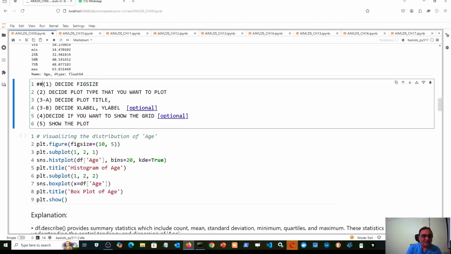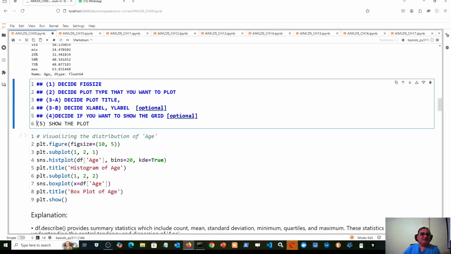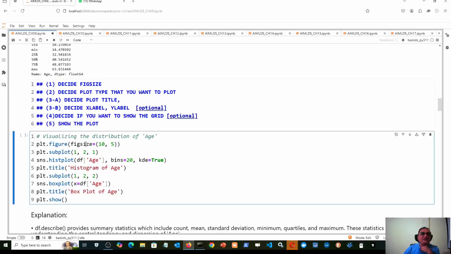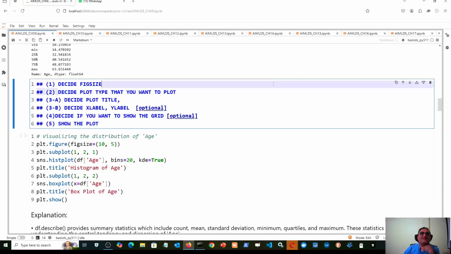These are the steps. Okay. Decide the figure size, for which I will use the matplotlib library, and we will use import matplotlib.pyplot as plt, and thereafter plt.figure, and inside it the figsize variable, which will decide the figure size. Next, decide which plot you want to plot. Now for a single variable, there is hardly much to choose. You can plot either a box plot or a histogram. So here we will plot both.